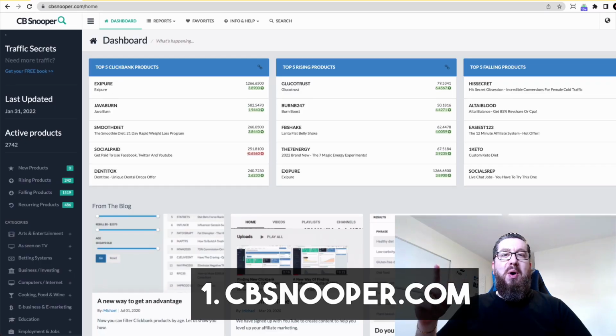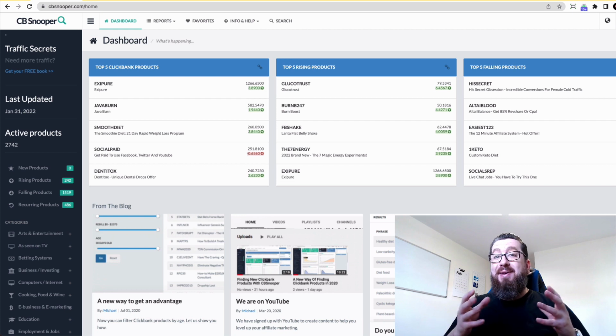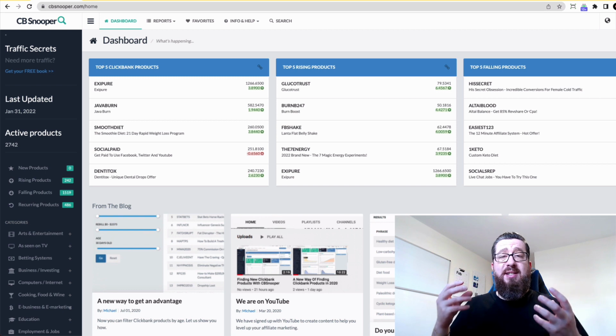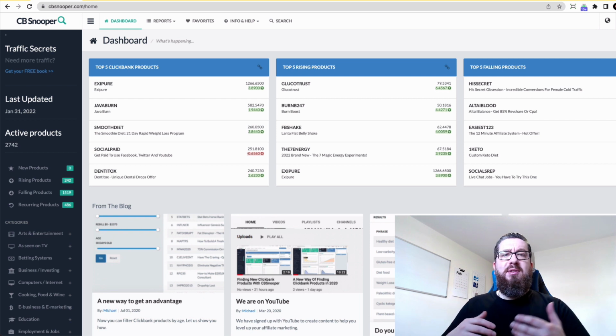Okay, so tool number one is CB Snooper. If you're doing affiliate marketing, the high probability is that you're going to be promoting products from ClickBank. But one of the problems I've always noticed with ClickBank is the way that the page and the offers are presented on their actual site when you're searching and trying to find the information. A lot of the numbers and the statistics are quite small, and you end up having to zoom into the page, and it's very confusing to compare and see what offers are doing really well. Okay, so CB Snooper is a free website at cbsnooper.com.